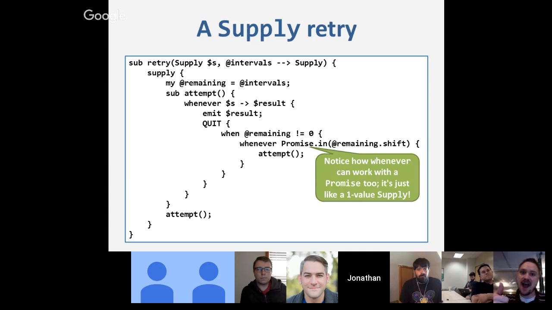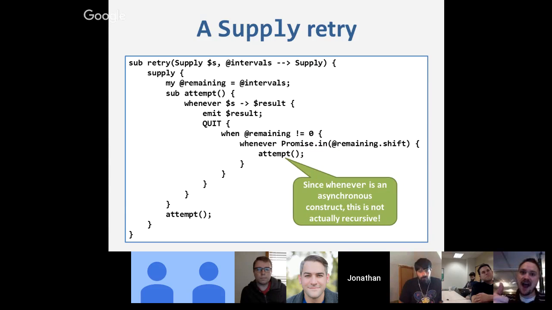And one thing to notice here is that whenever actually can work on a promise, it treats it just like a single value supply. But also, this looks like it's a recursive solution because it calls attempt when we're in attempt, except it isn't, because whenever is an asynchronous loop, so its body doesn't fire until after that attempt subroutine has been left. So this isn't actually recursive at all. It's perfectly safe. Okay, so that's a supply-based retry.